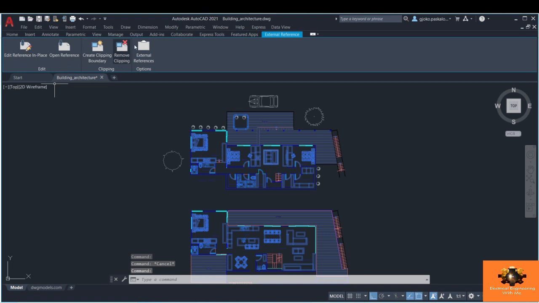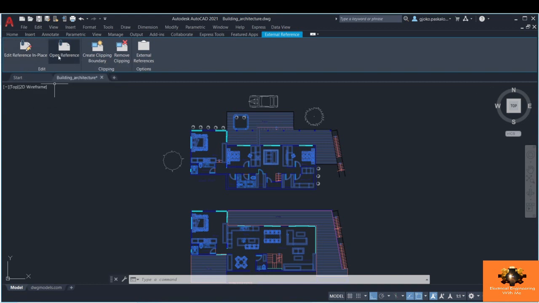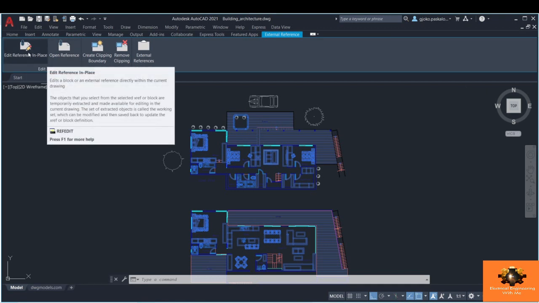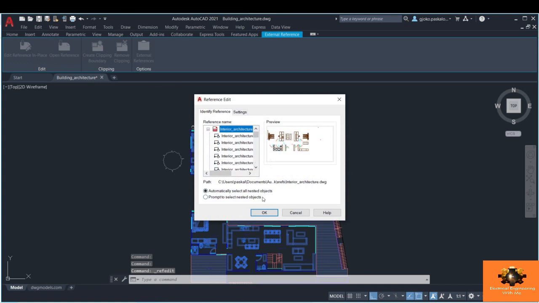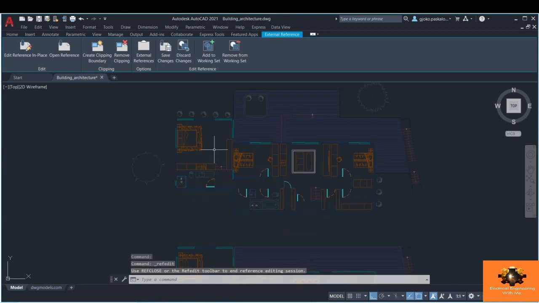So let me talk about it. The first section is the edit section, and we have two options: edit reference in place or open the reference. Let me click on the first one just to show you what's the difference. If I click on it, this menu here will appear. I will leave it as default, click OK, and as you can see, the color changed, and actually the reference is the main drawing in this view.